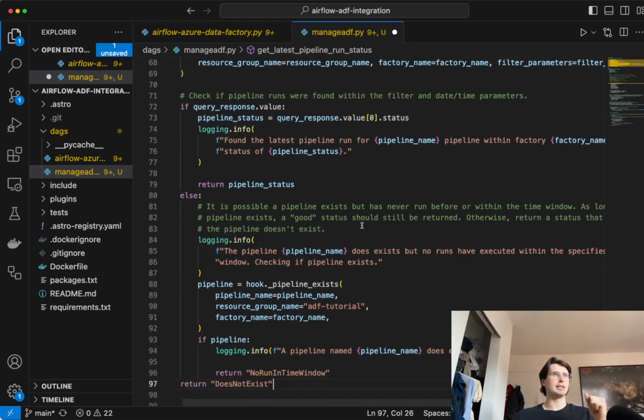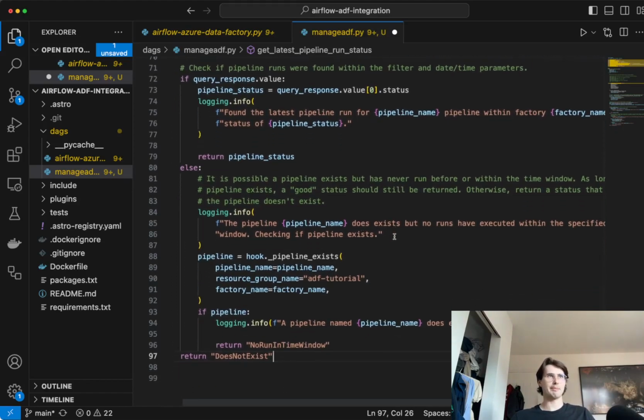Then, if that pipeline exists, but it was never run before or within that pipeline time window, then we're going to say that pipeline does exist, but it didn't have any runs specified within that window. So we're going to run another operation that's going to check if that pipeline exists. And if it does exist, send a message saying it does. If it doesn't exist, then send a message saying it doesn't, and just return the different error messages of no run in time window or does not exist, so that you know what the actual cause of it is. So that is a very big pipeline.